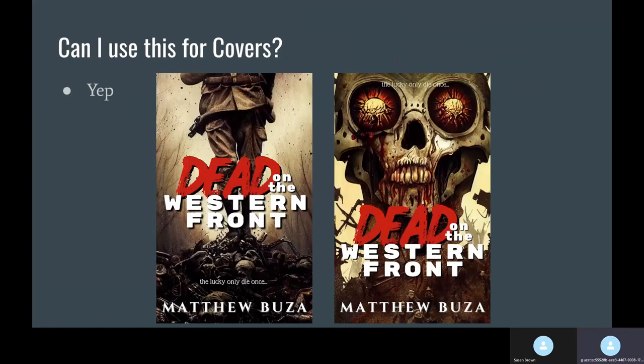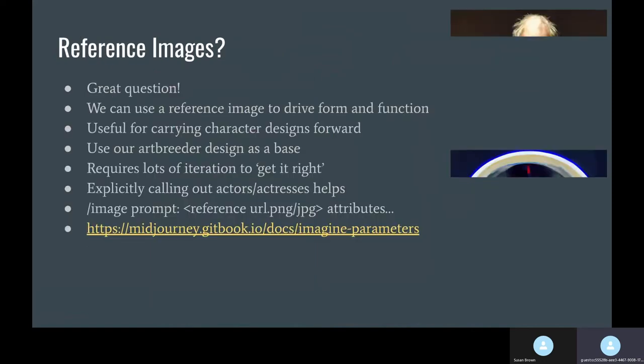So what about using it for your covers? Absolutely. The one on the left is going to be my cover, I think. That was a prompt from MidJourney, and then I made that in Canva. If you want to know how to do that, that's two weeks from now. I think the image on the right will be my back cover. So yes, you can use it for covers.